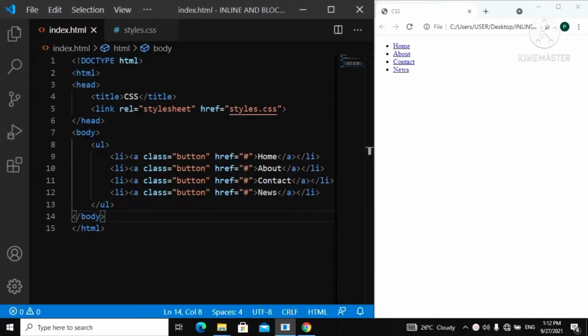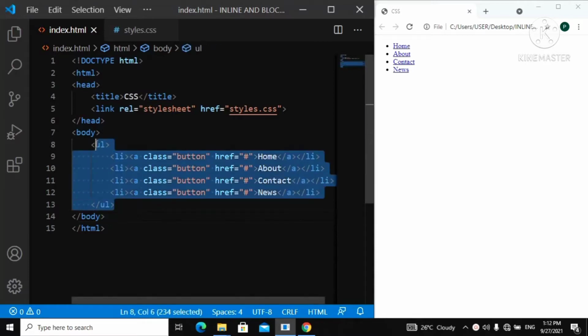Welcome to this CSS tutorial. In this video we're going to be creating a button. As you can see here, we are still going to be using our unordered list to create a button. This is not going to be a menu or a navbar, it is just going to be a button. We are still using the unordered list, as you can see here.